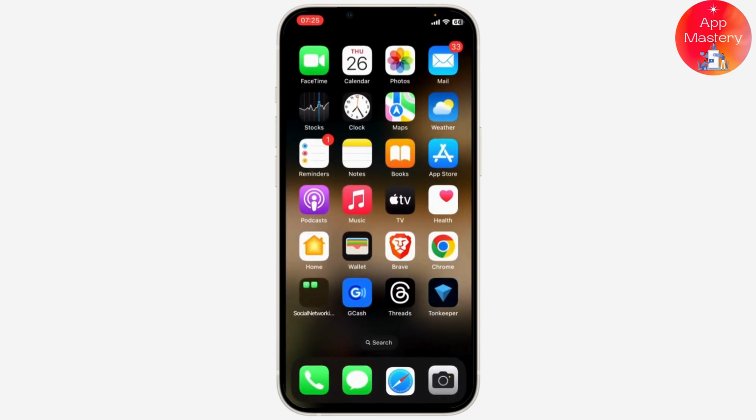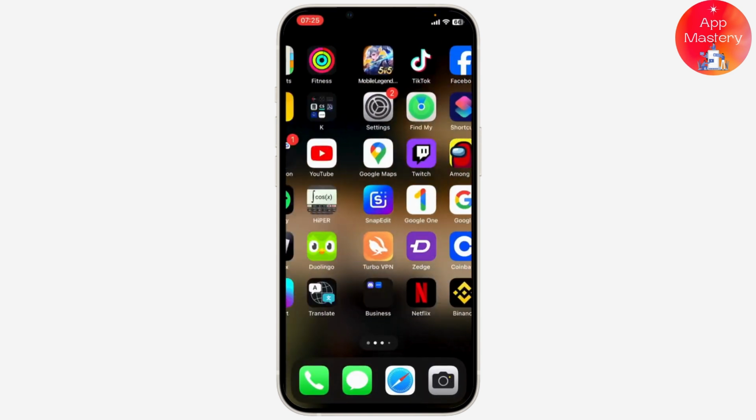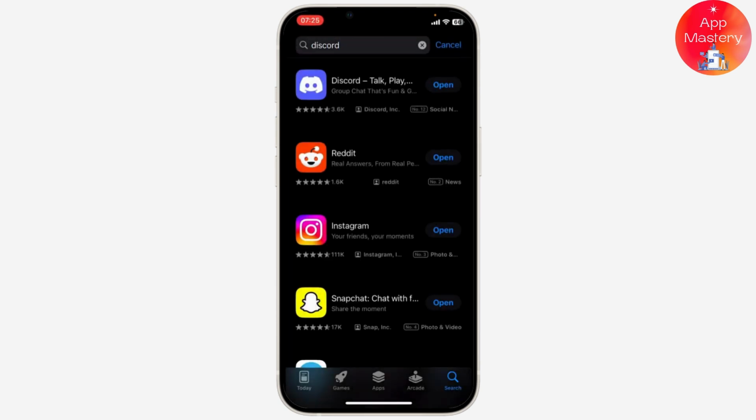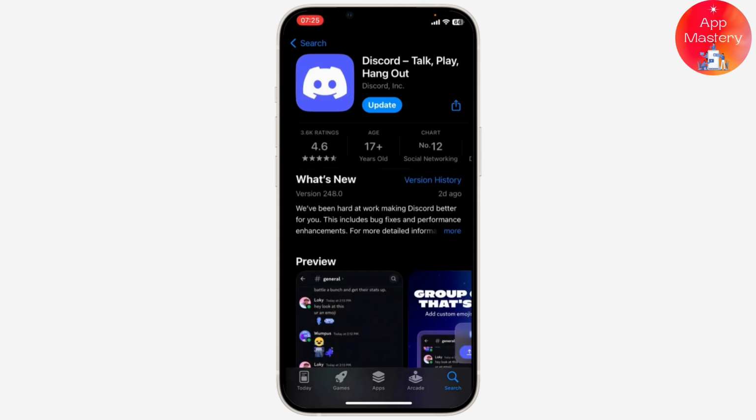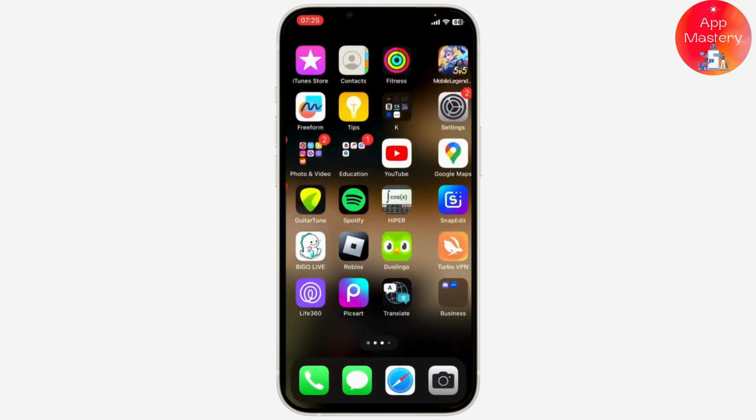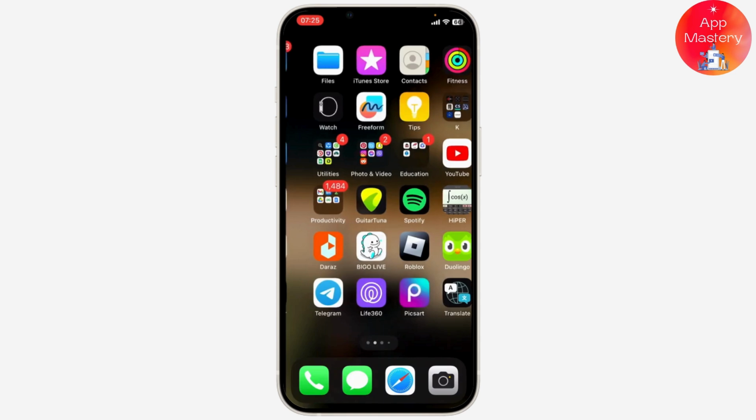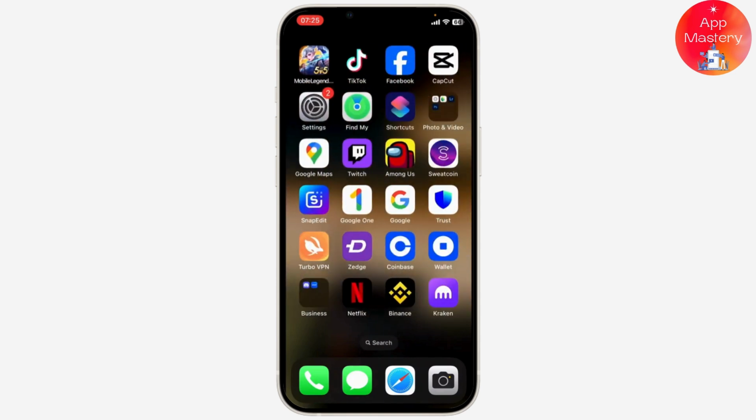Now, let us begin. So the first thing you'll want to do is go ahead to your app store and search for Discord. After you find Discord, just make sure that you've updated it to its latest update. And after you update it, just check your Wi-Fi connection. That problem might arise due to your Wi-Fi not being connected properly. So after you check all of those, what you can do is try again to log in to your Discord.